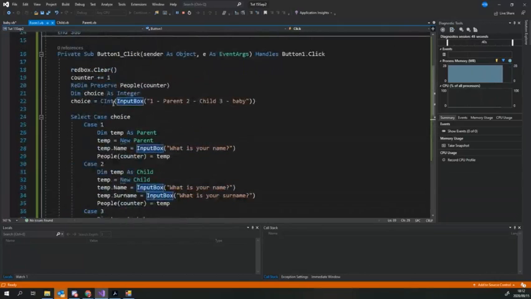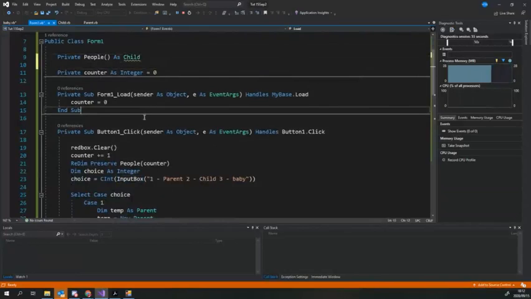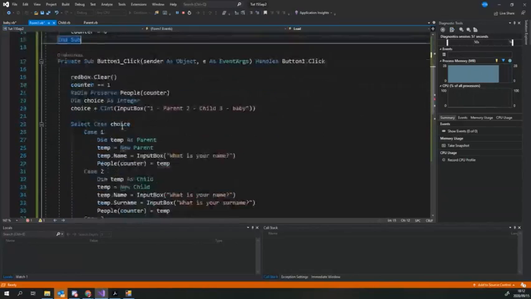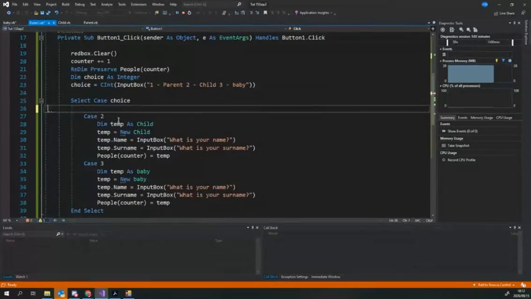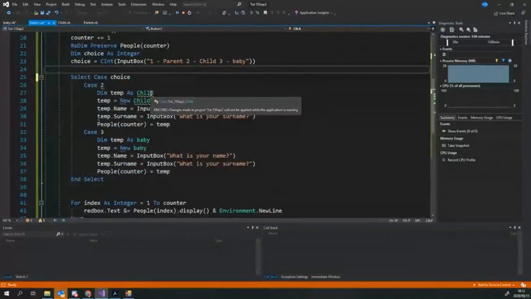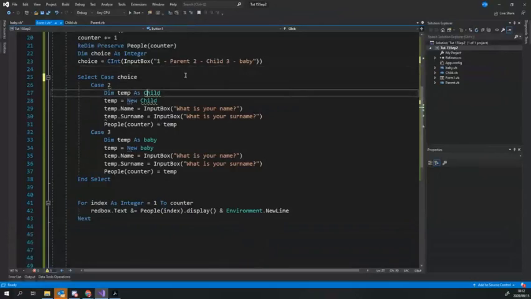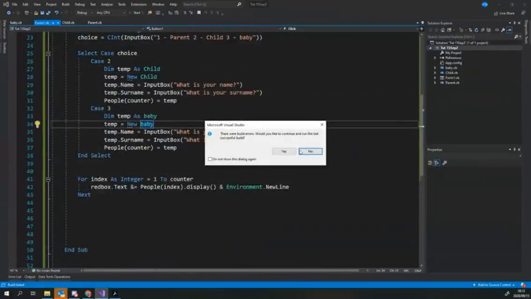So let's go and slightly change this. All I'm going to do is I'm just going to change the type of this. I'm going to change it to child. Then all we need to do is we just remove this one case. So what's going to happen is I'll type child. So the array is now typed child, and we've got child and baby. So we execute it just to show.